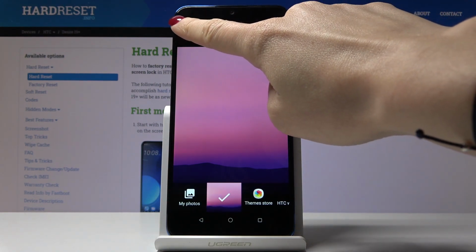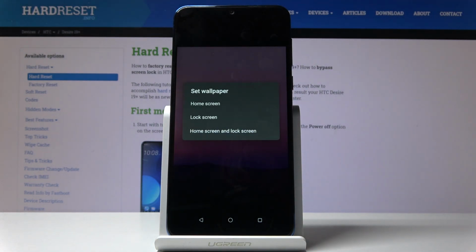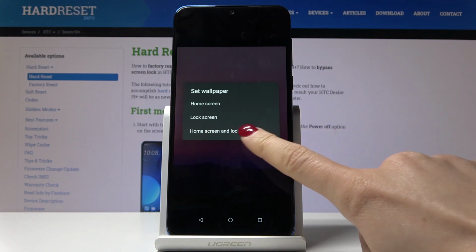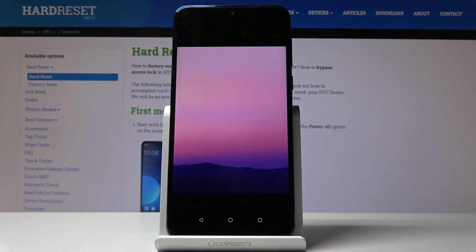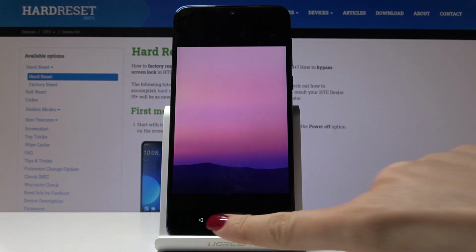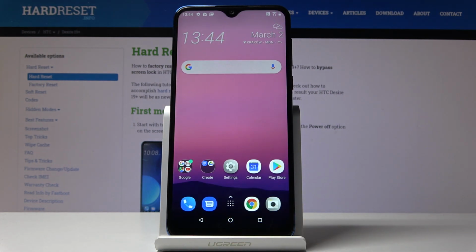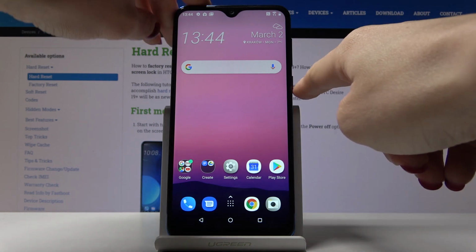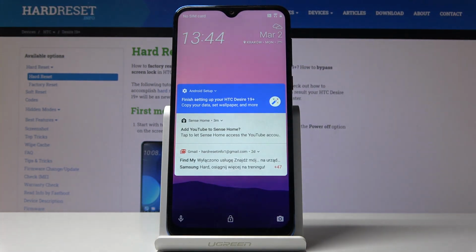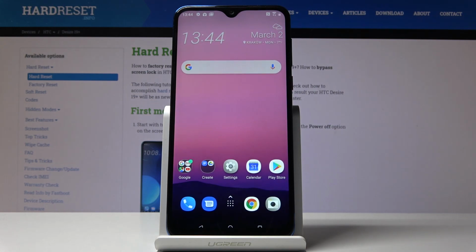Then tap on set wallpaper to save the changes, and finally decide if you want this picture to cover just your home screen, your lock screen, or maybe both of them, and I will pick both home and lock screen. And that's it, it has been changed, so from now on this brand new picture is covering both your home screen and also your lock screen. Here it is.